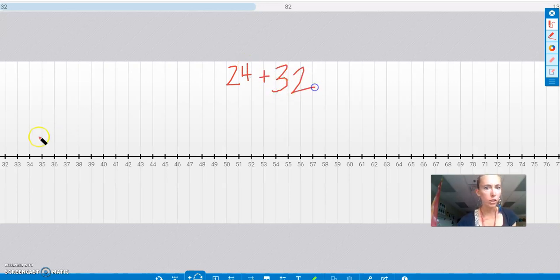So now I'm starting here at 32. And now this 24. Well, I could hop 24. I could go 1, 2, 3, 4, 5, 6, 7, 8, 9, 10. Oh my gosh, right? It's going to take a very long time. Or you could totally do that, but let's try and get quicker at it.